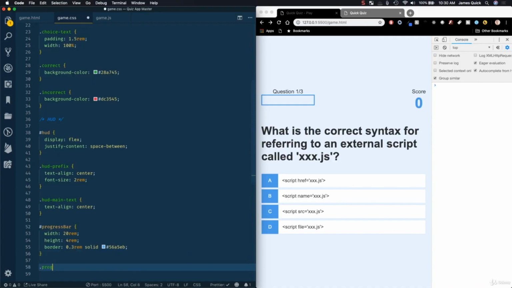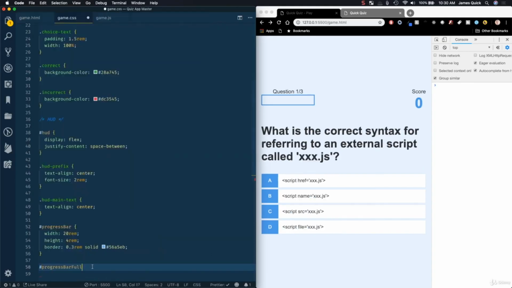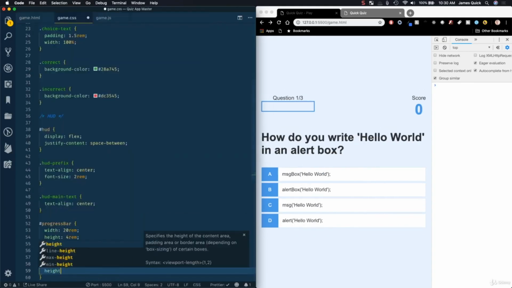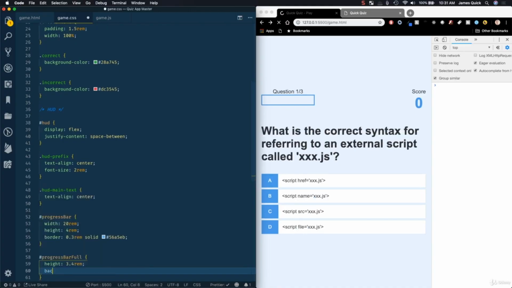So let's get our progress bar full. And actually this could probably be, let's do this by ID as well. So let's change this to an ID and go in our HTML and change that there as well. So progress bar full, and make this an ID instead of a class. So our progress bar full, let's say the height is going to be 3.4 rem. The background color is going to match the border color of the container, the parent of the progress bar itself.